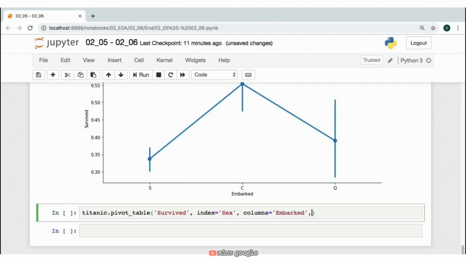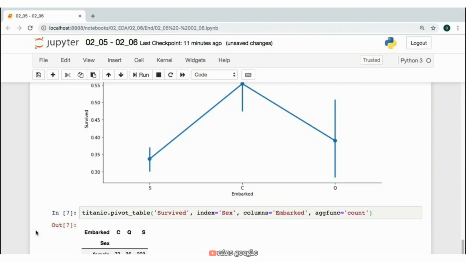And then lastly, we need to pass in an aggregation function. The default here is mean, but we just want to look at count because we just want to look at the distribution of where people boarded based on gender. So we can go ahead and run that.